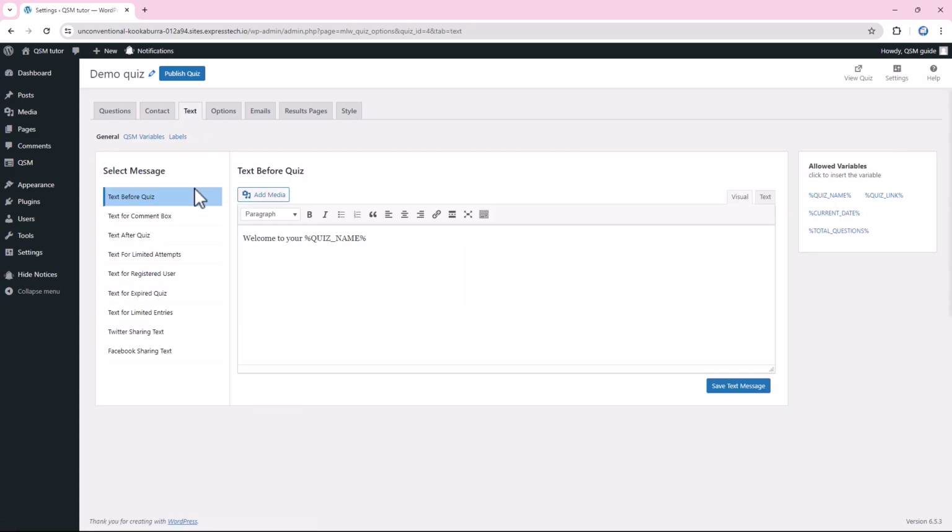This is where we configure the messages that participants will see in different situations in the quiz. The first option here is the text that users will see before the quiz, which is the welcome message. We can customize it with a custom message, as you can see, and also use the allowed variables. Just click on a variable to insert it into the text box. We saved the text. Here are many other options to add text to different levels of your quiz.